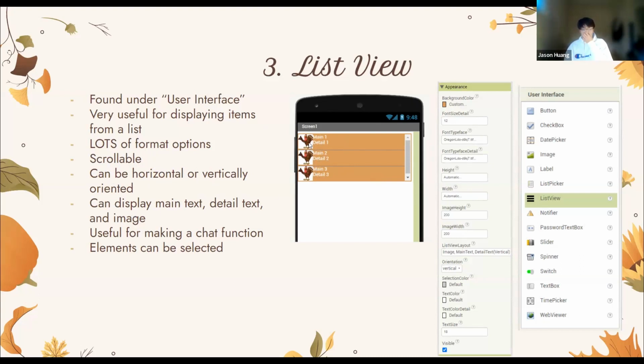You can format it to display two types of text and an image, and it's very useful for making a chat function, which you will see later in our demo. And the elements in a list view can be selected. So that makes it really useful for something like if you wanted to create a search feature in your app, you can display all the different results of your search in the list view component, and then you can use it to select those elements.